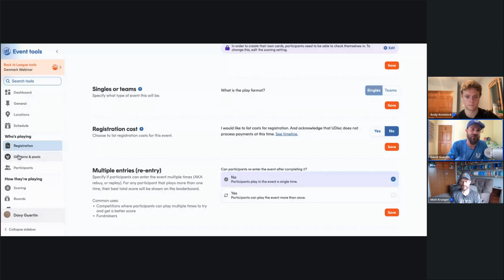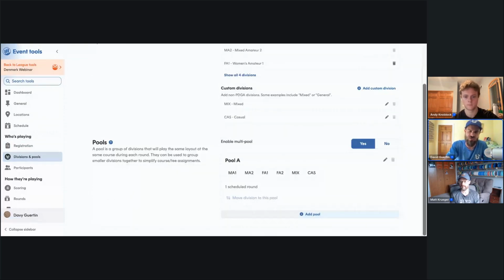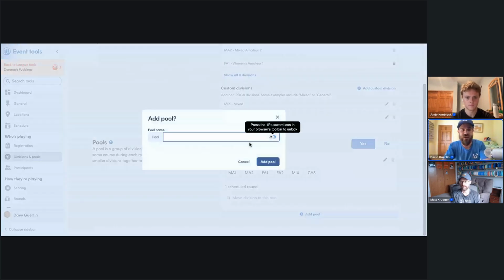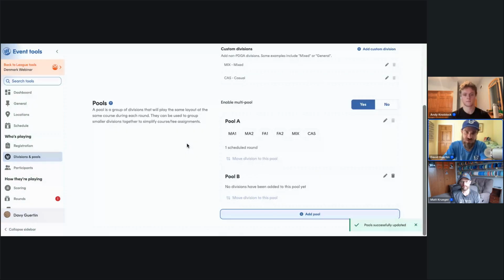So let's go ahead to divisions and pools briefly, because I do want to show how to do multi-pool. There are a few requests for multi-pool. The divisions and pools functionality, like the registration functionality, they really give you a lot of options with a custom event. So pools, again, means you might have some divisions playing one layout and other divisions playing another layout. So I've just added a second pool, and now I can start moving divisions to this pool.